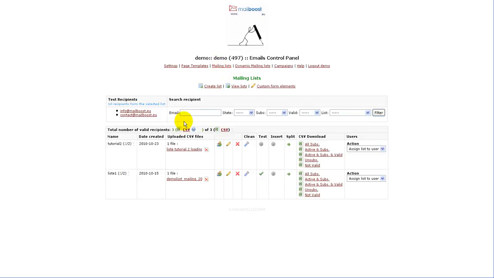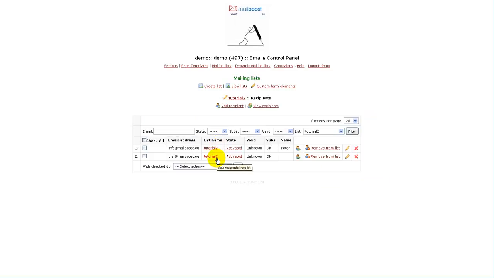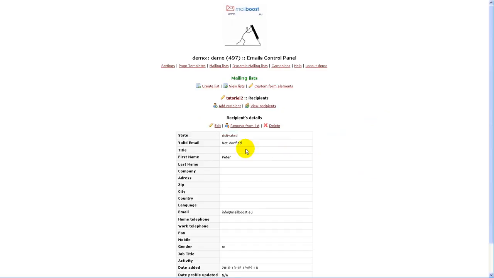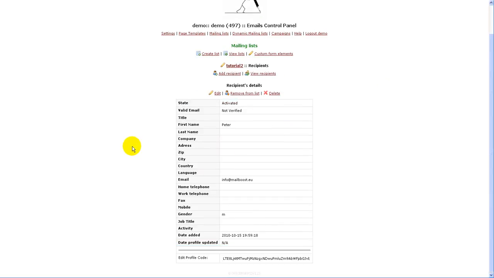If now we go to mailing lists, we see that we have a new list named Tutorial 2. By clicking on this symbol named View Recipients, we can take a look. And we see, yes, there are indeed two people loaded. If I click on the details of this person, I am able to see all the data that is loaded, but here it is not that much. So much for loading a mailing list.